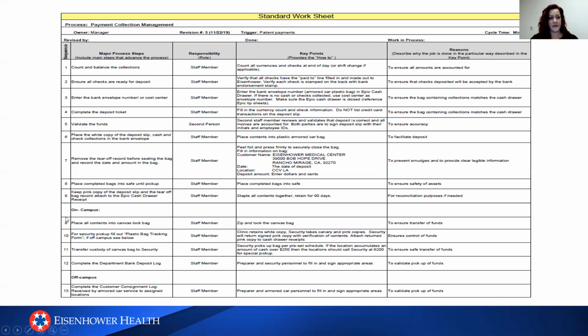Now, if you're on campus, we're going to go to number 9, and we're going to place all the contents into the Canvas lock bag. We're going to zip and lock that bag, and this is to ensure the transfer of funds.